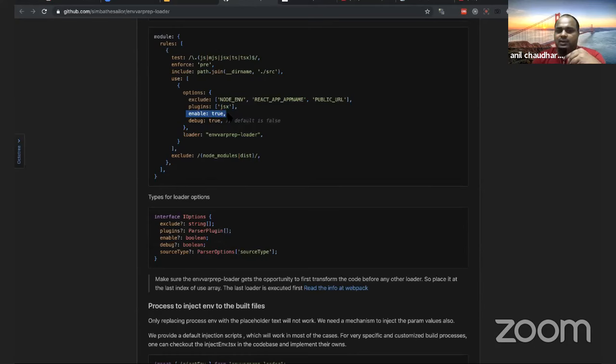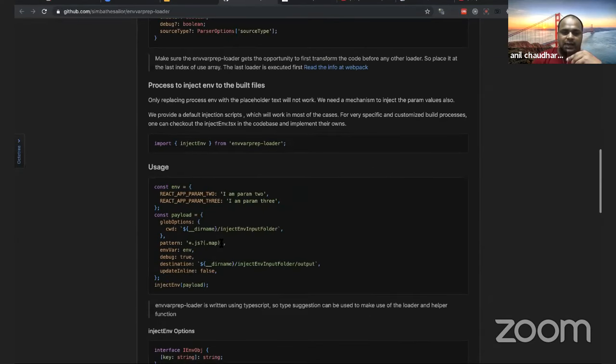This is just for enabling, so you can have a production check here and set the boolean flag accordingly. And then you have a debug option. If you enable debug, some logs will come and that will help you out.